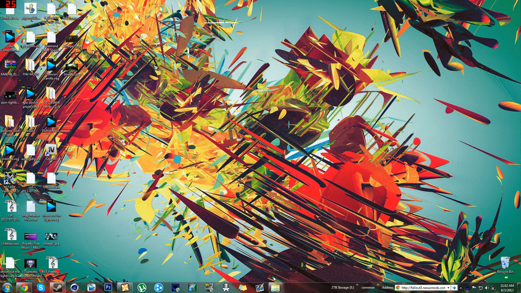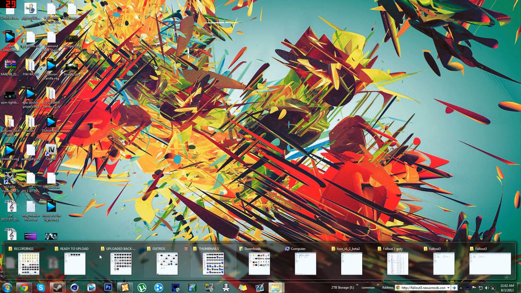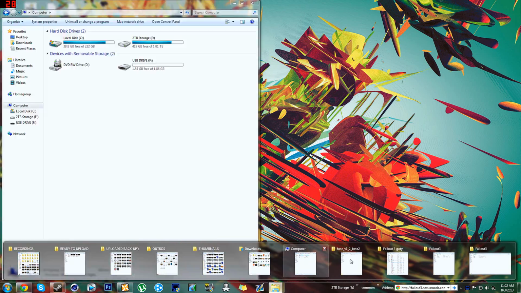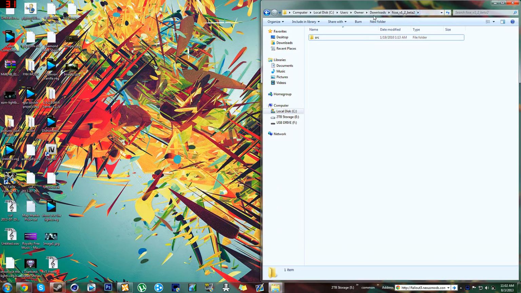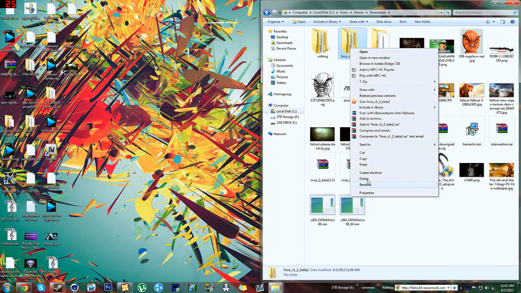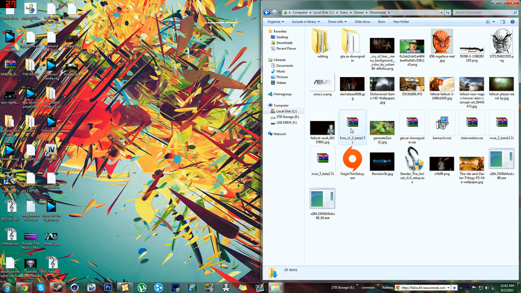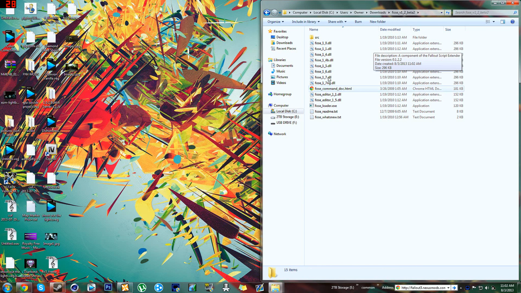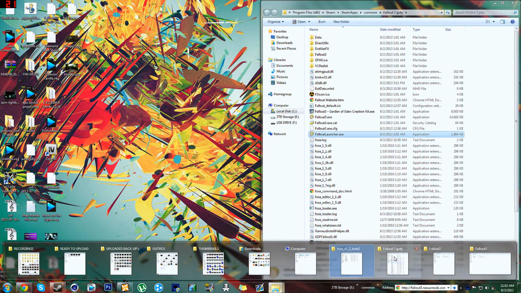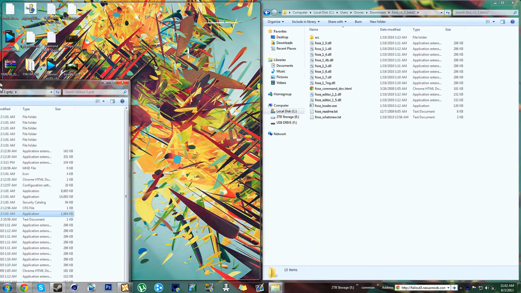And now, next what you want to do is go ahead and go to your FOSE file. I'll just go ahead and delete this, start it fresh with you guys, and you want to extract your FOSE, open up your FOSE file. The download link for FOSE will also be down in the description below, just in case you guys don't know it. And also, you want to open up your Fallout 3 directory.